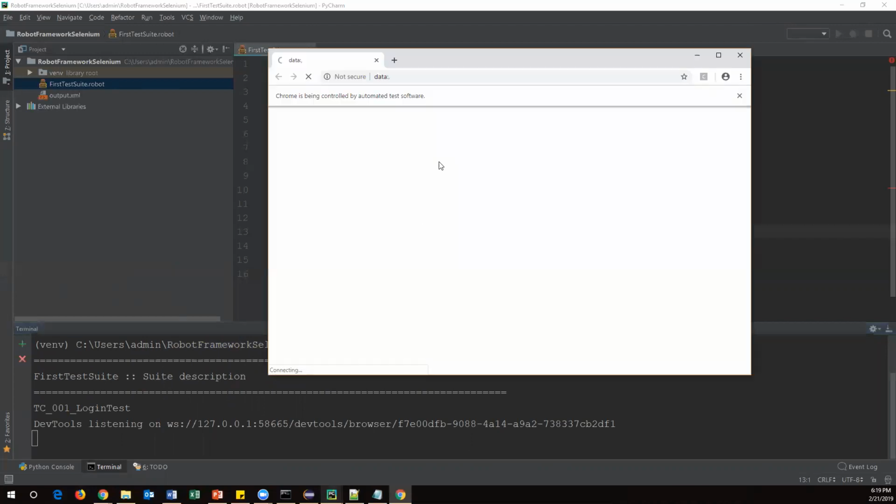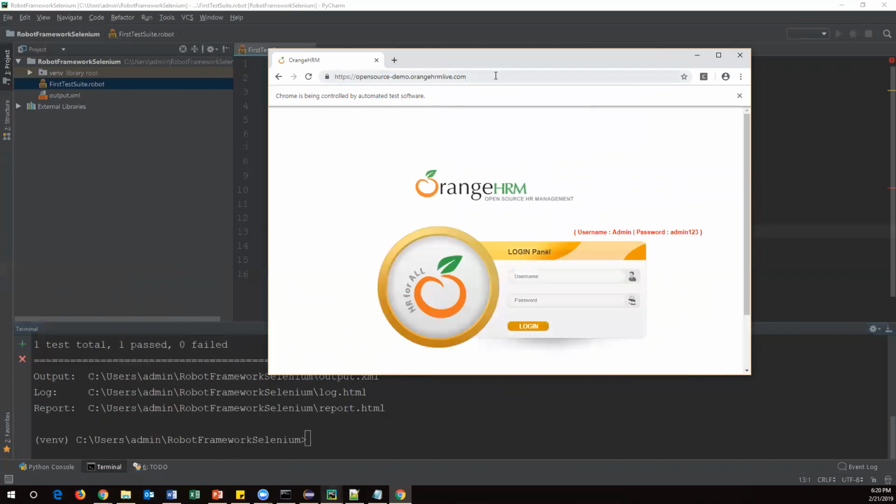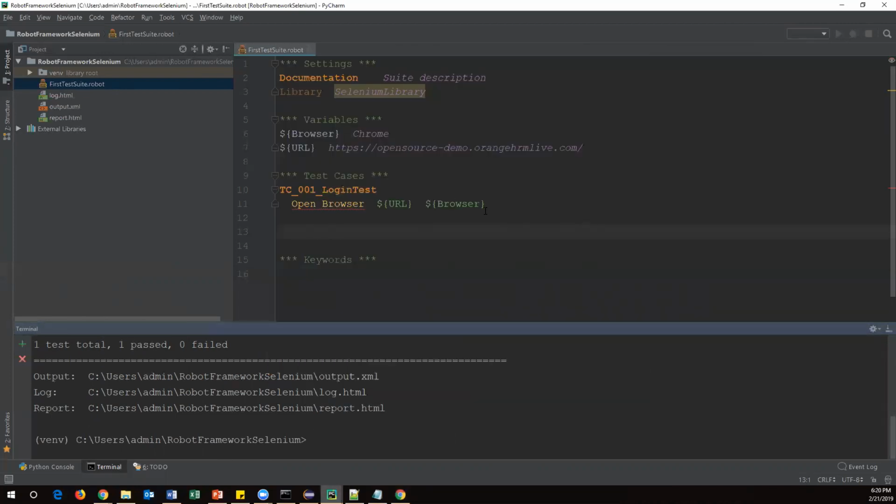Now it has launched my browser. See this, it launched my browser and also opened this URL. But it is not giving any error. Why is it not giving an error? Because I already configured my driver in some location. There are two ways we can specify the driver. One is here we have to specify Chrome.